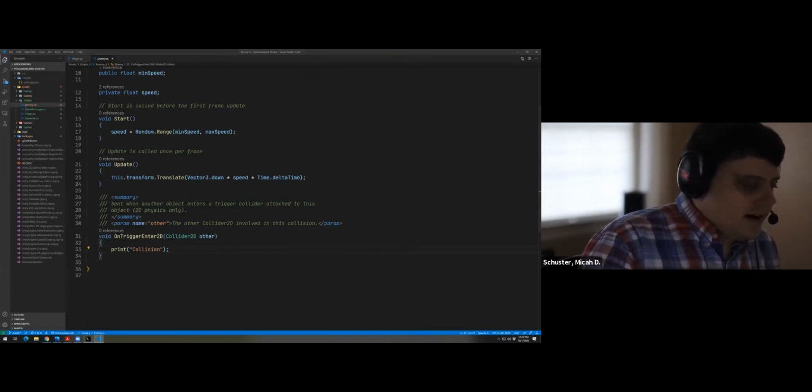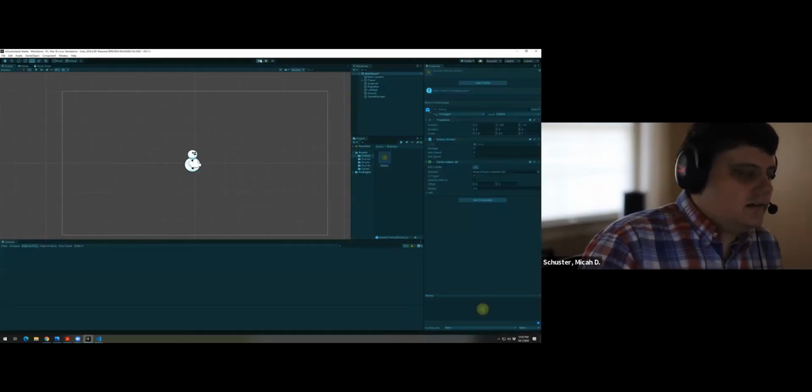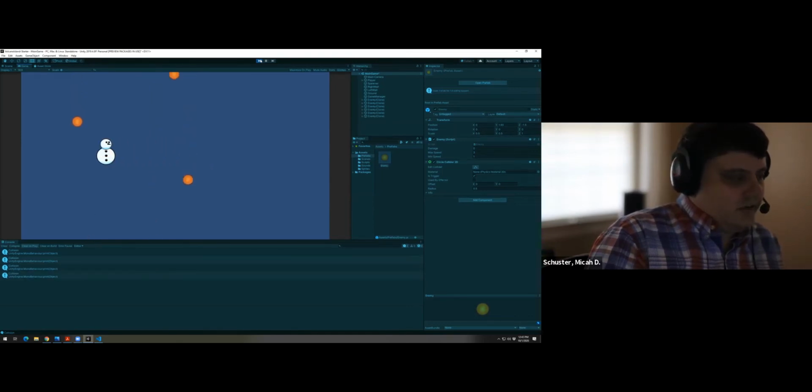So if I run this right now, go back to Unity, we should see some stuff popping up in the console here. There you go. So it's running that code every time. As soon as there's that collision, the code runs. It doesn't run it more than once. It just runs it one time.